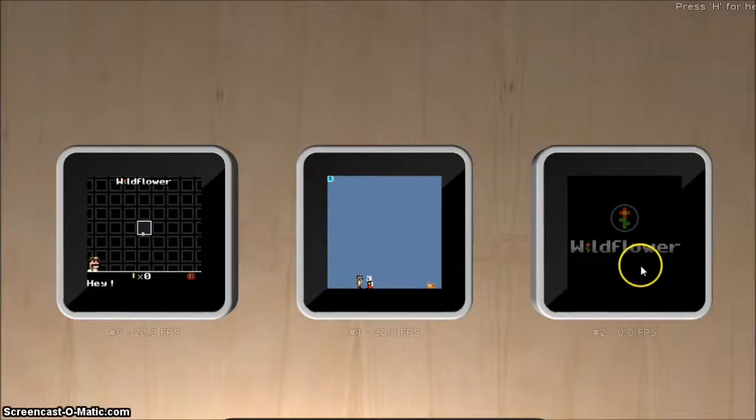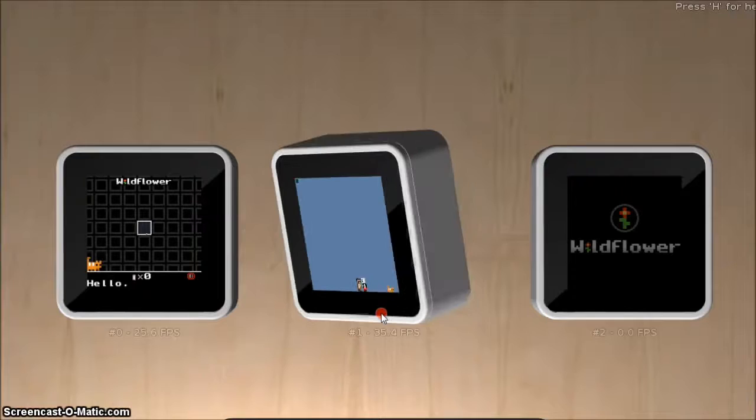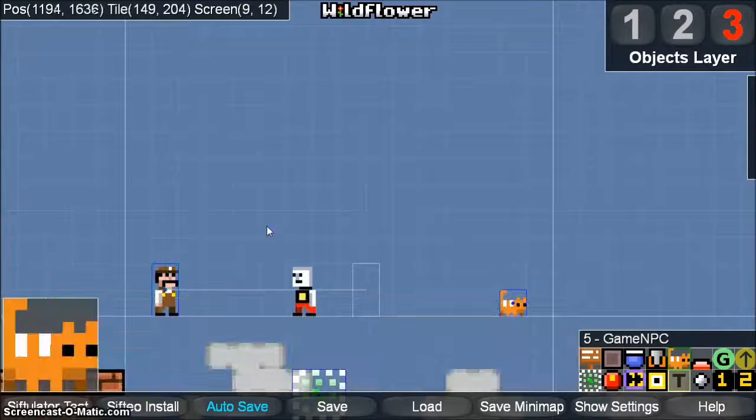Now when we talk to him, his portrait slides out, and when we talk to this cat, its portrait slides out. Like most types of objects, NPCs can be set up to kill the player, so they can be made into a simple type of enemy.